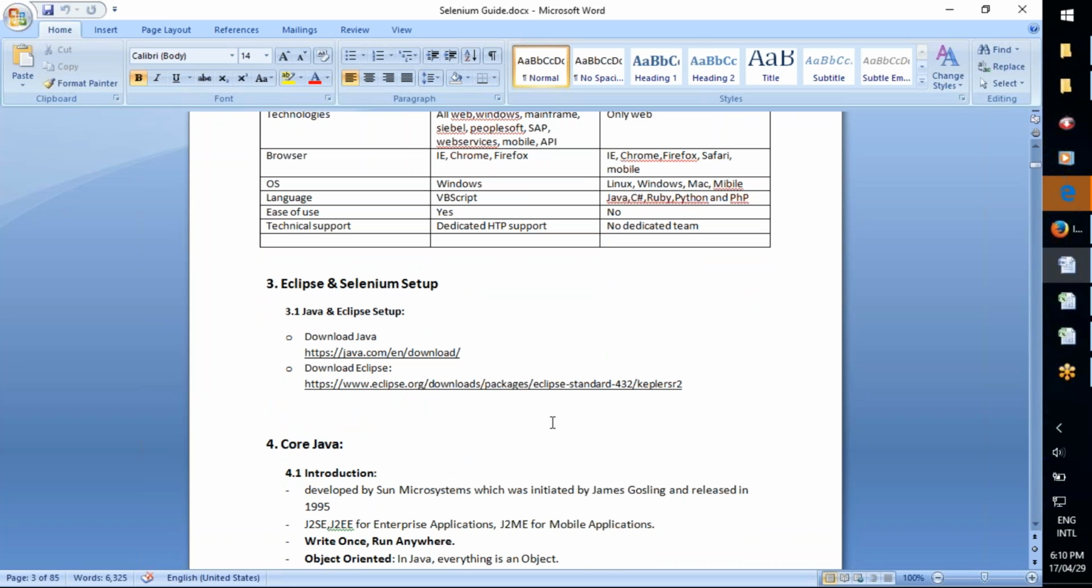Now in Selenium, we can use different languages to develop automation scripts. What are the languages that we can use? Java, Python, Ruby, Perl, C#, JavaScript. These are all the languages we can use to develop automation scripts using Selenium. But most preferably, we use core Java as the programming language to develop automation test scripts in Selenium.